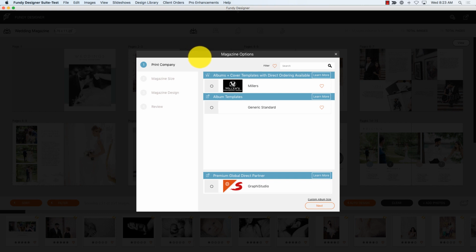Under Studio Magazines, you will find only generic standard and direct options. So if you live in the United States, you can choose Miller's as a direct option, or if you live outside of the United States, you can choose Graphi Studio as a direct option and order your magazines directly through Graphi Studio or Miller's. If you would like to print your studio magazine through a different lab, you can choose generic standard.